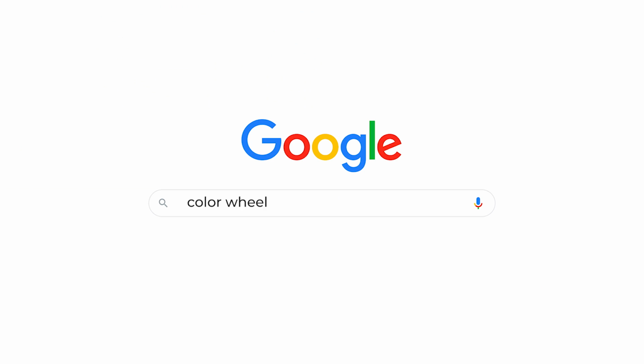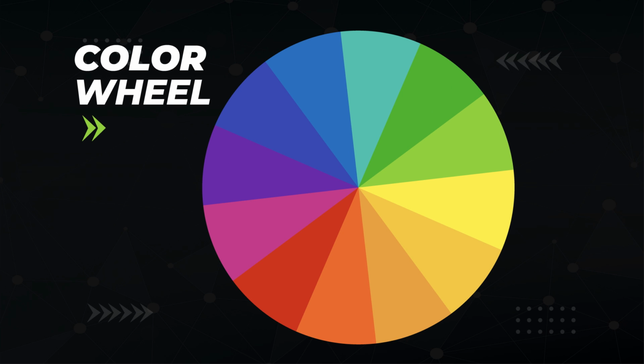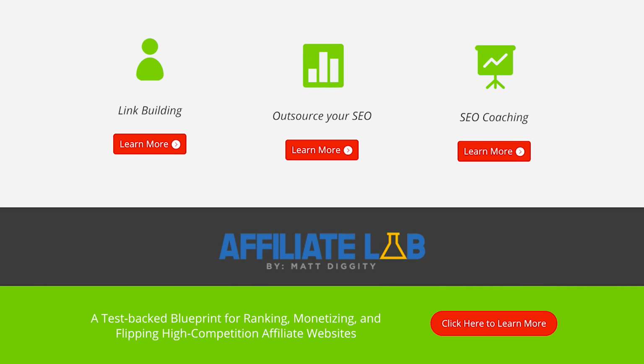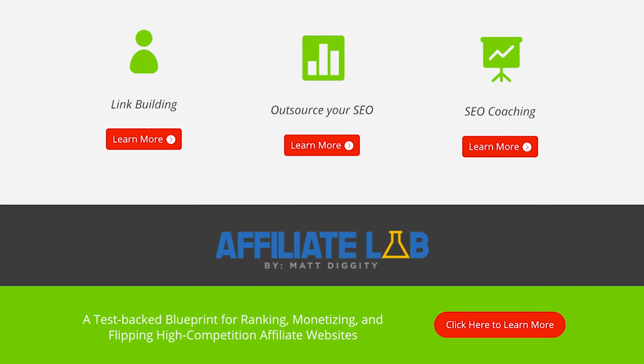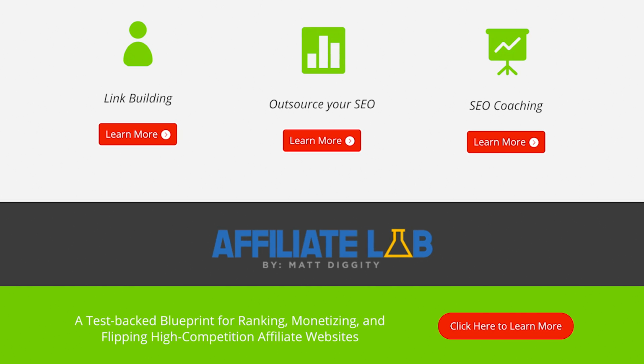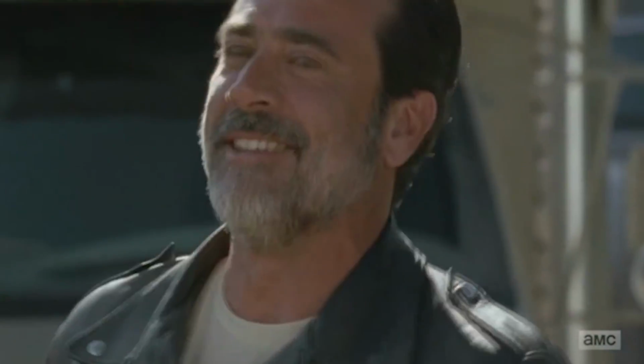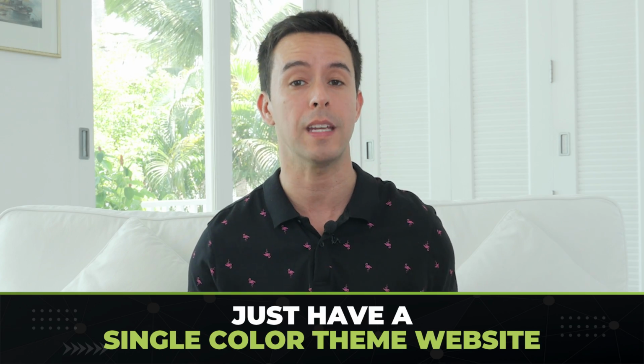Easy. Google the term color wheel and you're going to see a whole bunch of images that look like this. Identify the color of your website and then look at the opposite end of the color wheel to find your optimal CTA color, also known as the primary action color. This color will be both complementary and opposite from your website and will pop off the page. So as you can see in my case, I have a green website and red is on the opposite end. Easy peasy lemon squeezy.